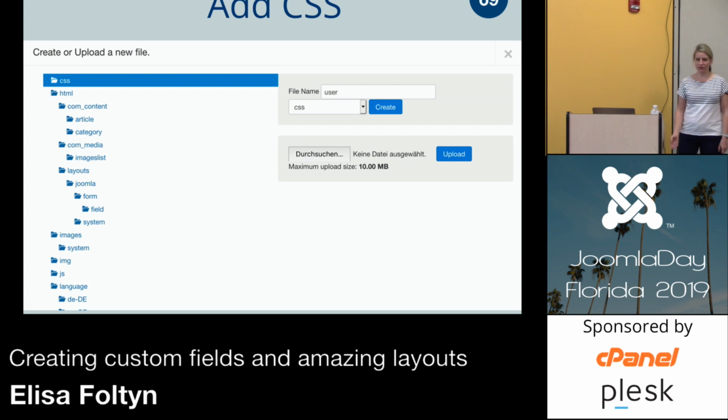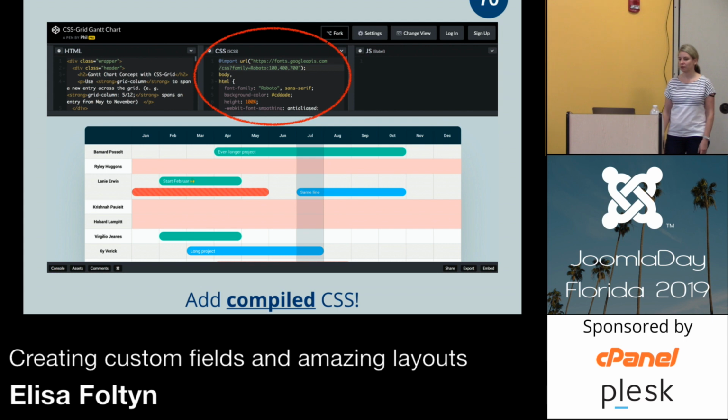What I need to do also is to add the CSS of the CodePen into my template. I will do it now for this example in the user CSS file of the Protostar. Of course, you should add it in the right structure in your template, but just to demonstrate, I would use it in the user CSS file.